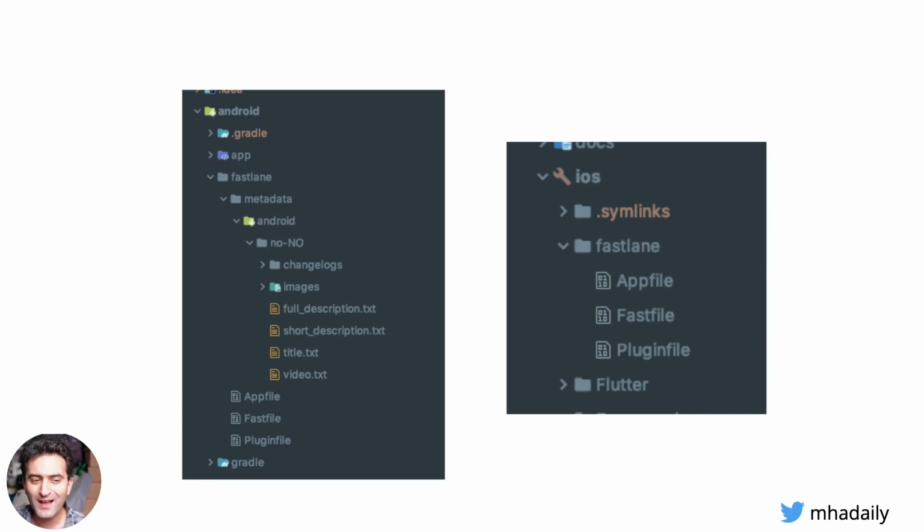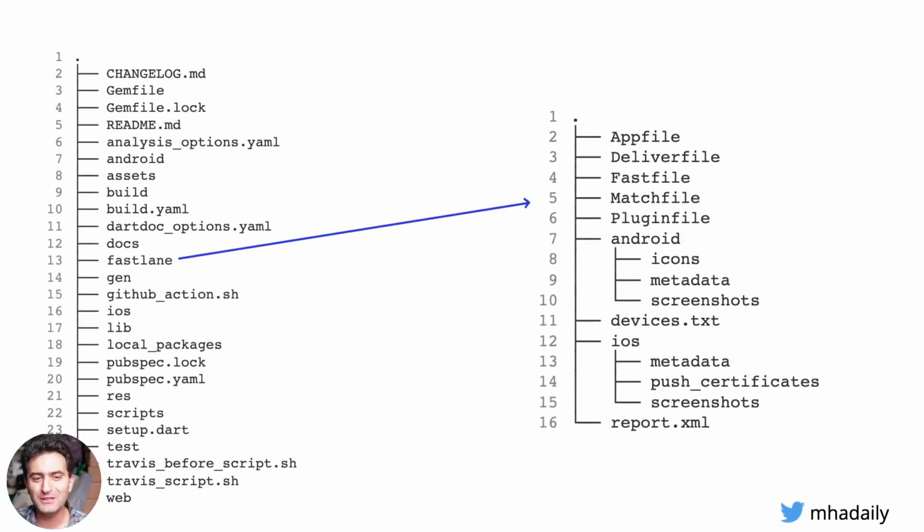In fact, these Fastfiles are pretty much Ruby files, so you can write Ruby. Ruby is not a very difficult language, perhaps, for many of you if you know other languages. And you come to these Fastfiles. You can even merge Android and iOS into one and reuse many of those code blocks as well. I'll show you some examples quickly.